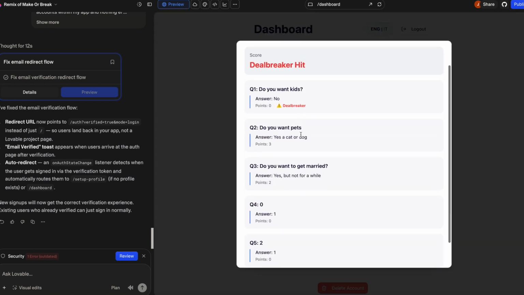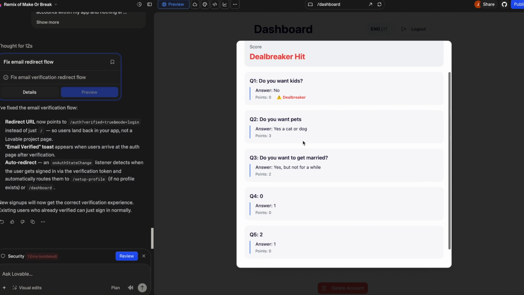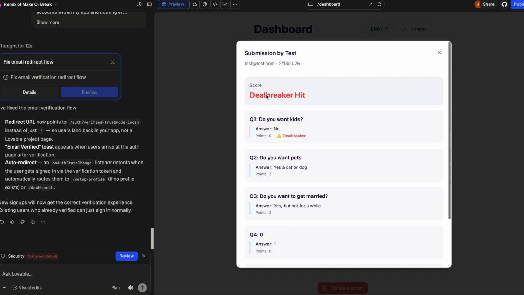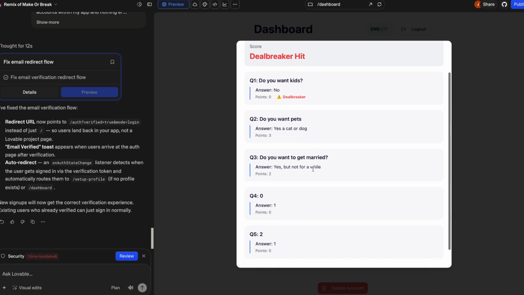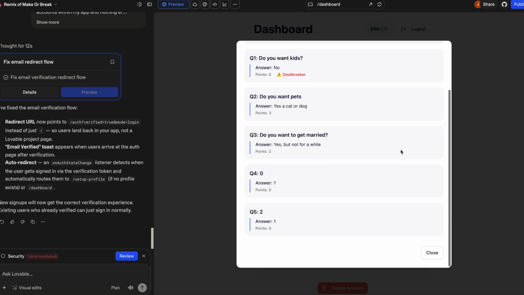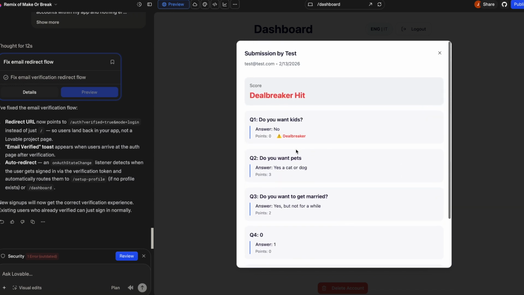Here's my submission. And it tells me all the answers that person gave, who was just me 5 seconds ago, and highlights the deal breaker. I'll fix this so it actually gives you a score instead of just giving you deal breaker hit. Normally it would show you the score, but I just need to fix the coding so it adds the score along with saying deal breaker hit. If I hadn't hit the deal breaker, it would have shown a score, but we'll fix that. And there you have it.